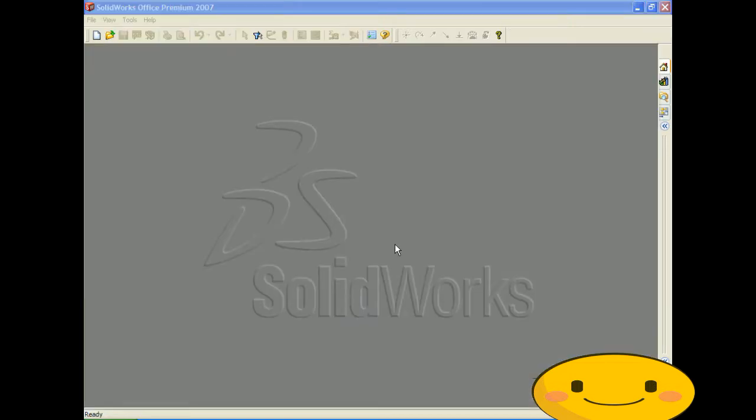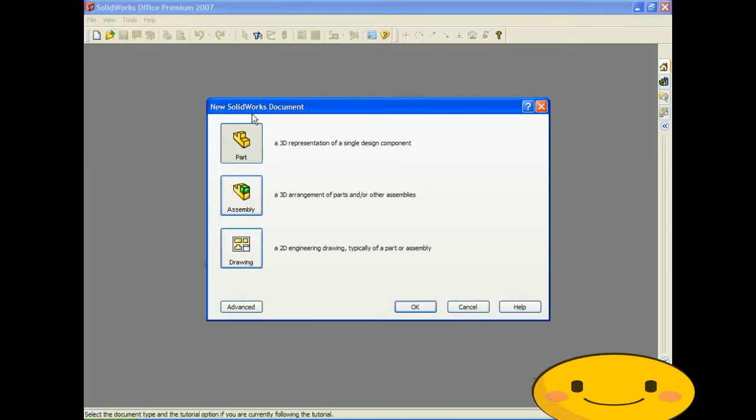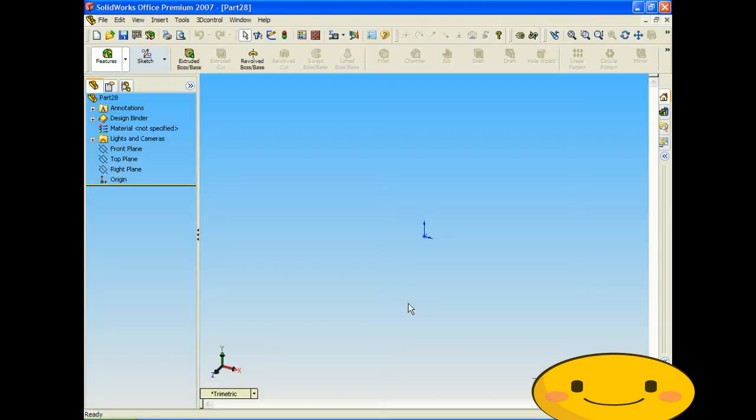This is tutorial number 99, and it covers how to use the Scale Sketch feature within SolidWorks. Now to start off, let's open up a new part file. Let's click File, click New, click Part, click OK. So in this tutorial, what we're going to cover is how to use the Scale Sketch feature.